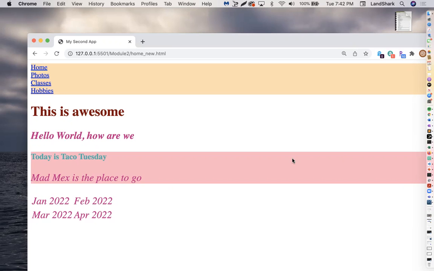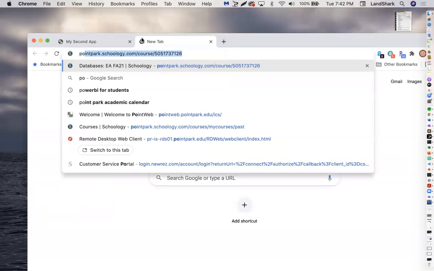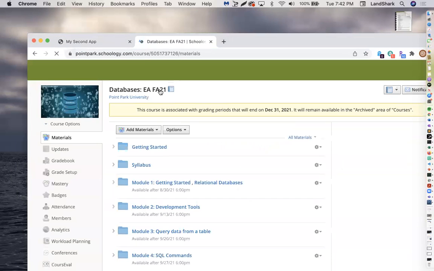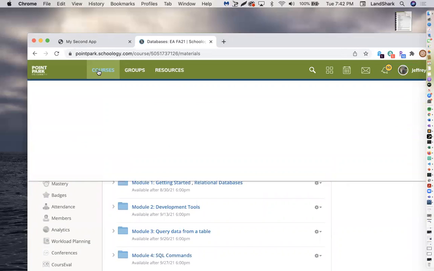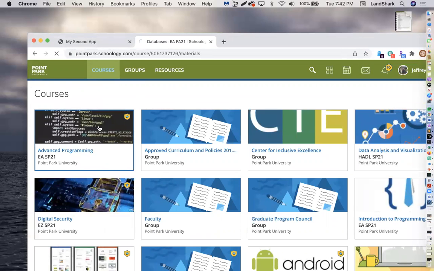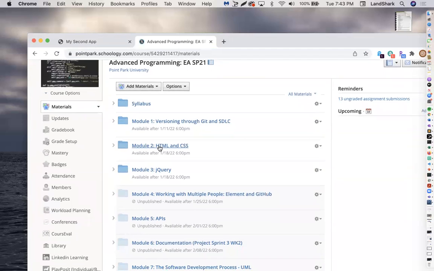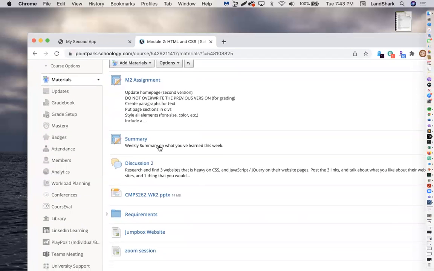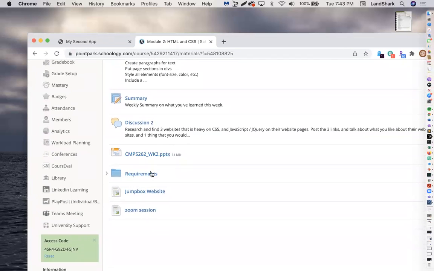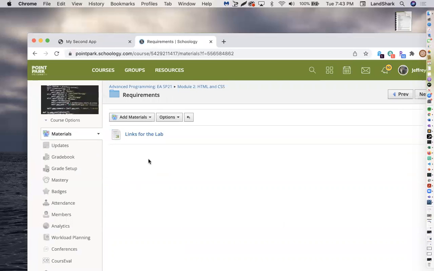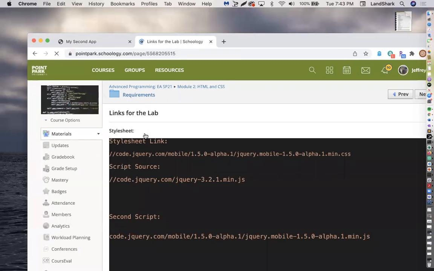All right, so let's do this. A couple things: you'll need this if you go out to the Point Park module 2. I think I put the libraries out there, so I'll need them too. So I'll go to advanced programming and go out to module 2 and grab, I think it's called requirements. Yeah, links to the web lab. There are these links right here that we'll need to use for our style sheet, our coding and so forth. So just FYI, it's out there already.